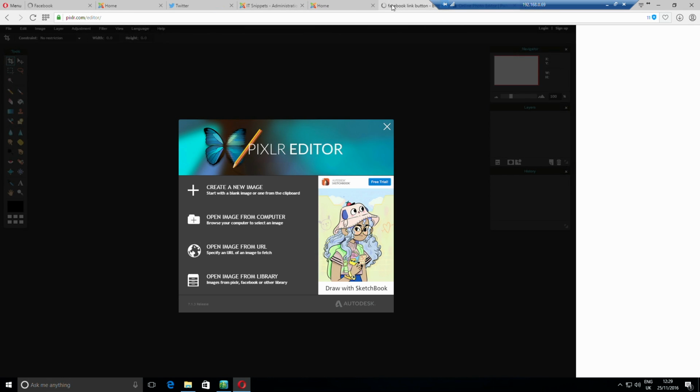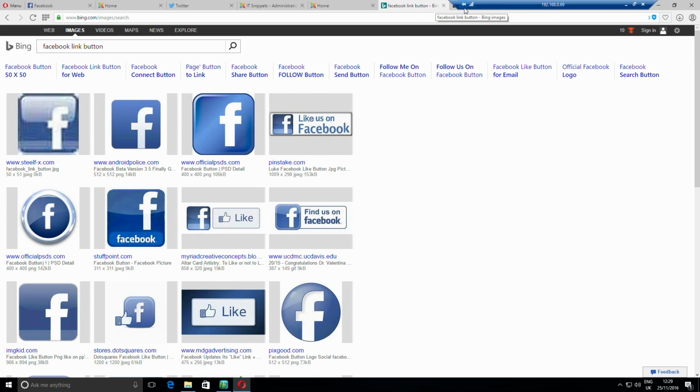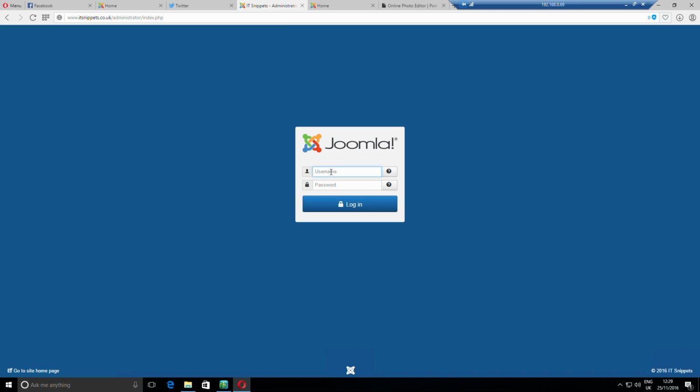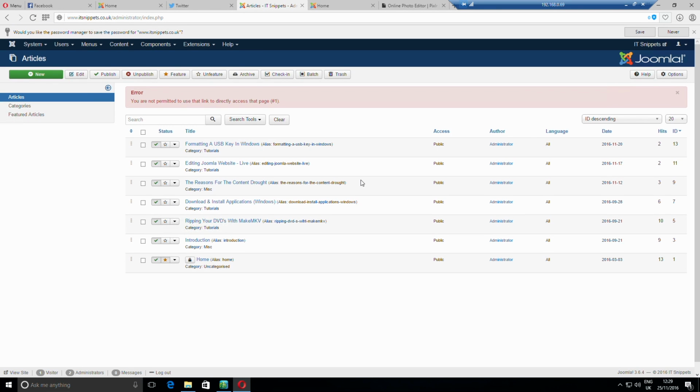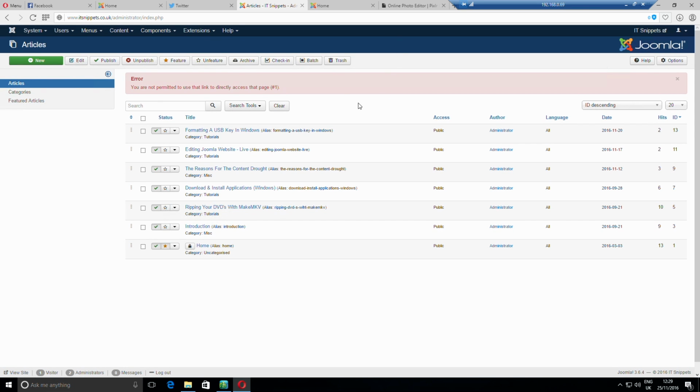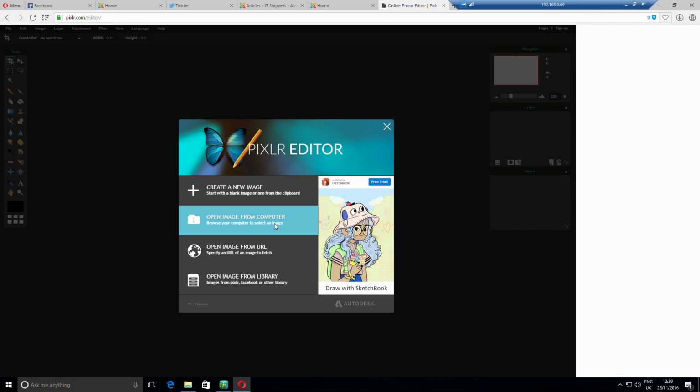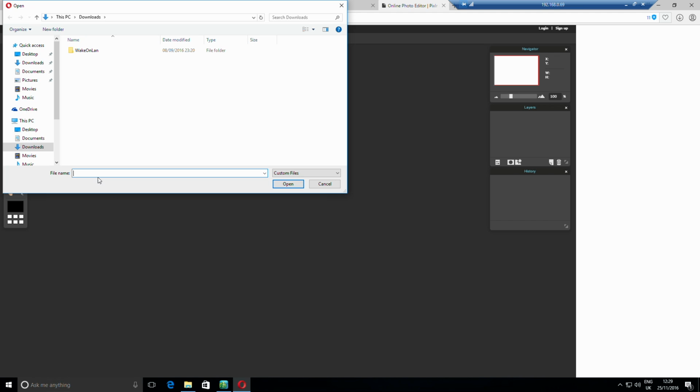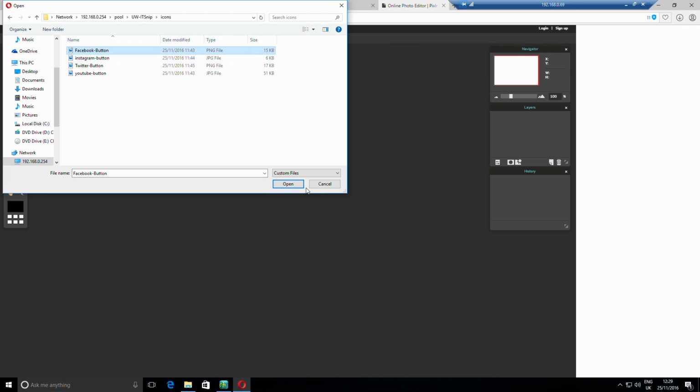So let's just restart that. Yep, Pixlr's fine now. So I can close this Bing link because I'm not actually using it just now. Homepage looks fine. I'll need to log back in here. Okay. So obviously I was in the edit mode when I restarted my browser, so it was trying to go back to that edit page. Oh well. It rightfully did not allow me to do this, so I'm going to open an image from my computer and I'm going to go back to where that image is. Okay, we were working on the Facebook icon, so we'll open that.